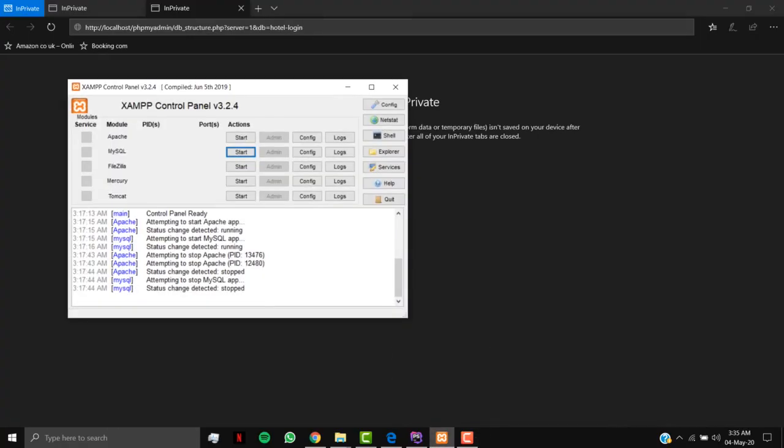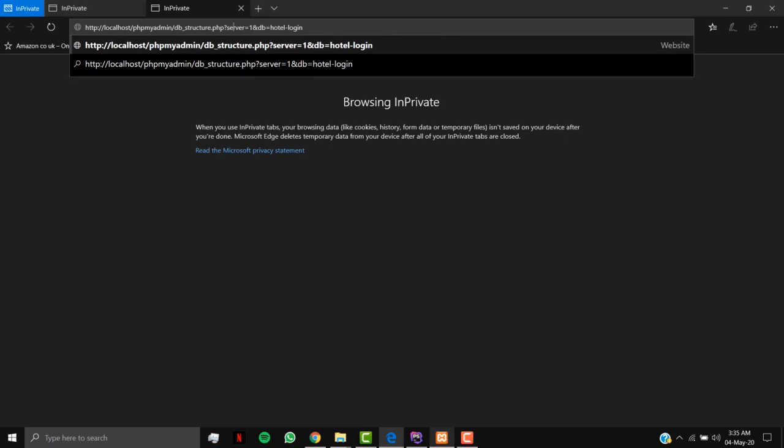Now, let's take a look at the hotel management system live demo. The first thing that we do is open XAMPP controller and then start Apache and MySQL. Then we type localhost/phpmyadmin to see our database.